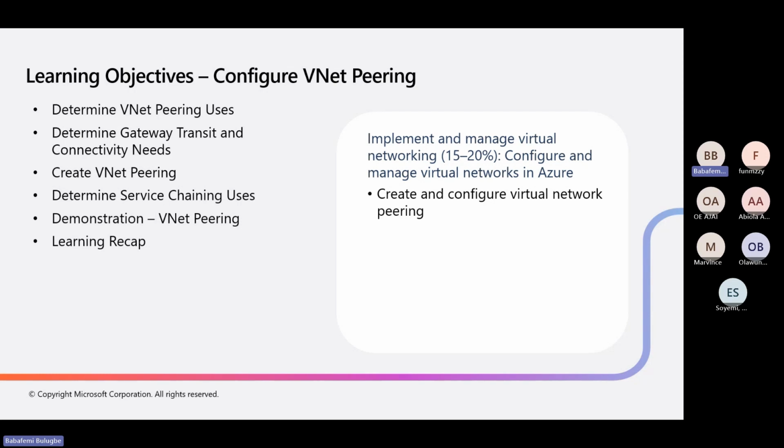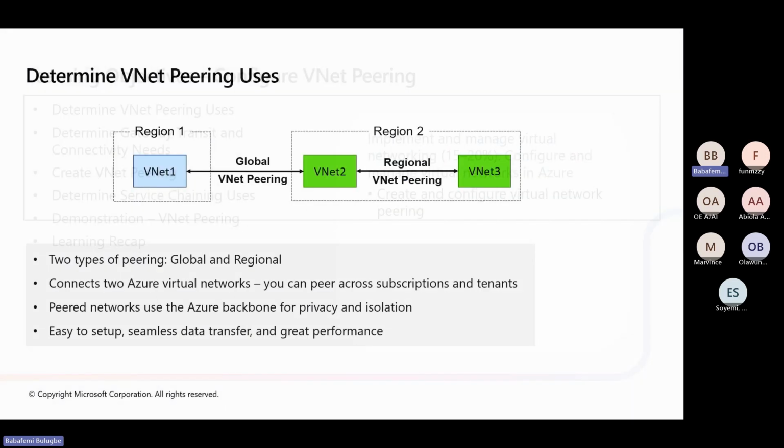Then we'll see the demonstration on how to connect or implement this VNet peering. So let's take a look. Let's start with the VNet peering uses. Like I've said, virtual network peering is the connection of two virtual networks to each other. That's what we call virtual peering, VNet peering.